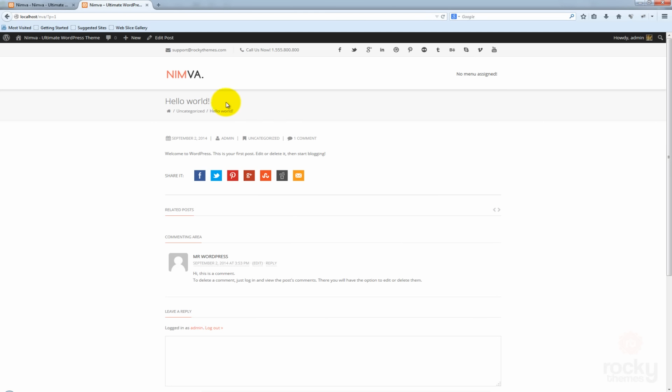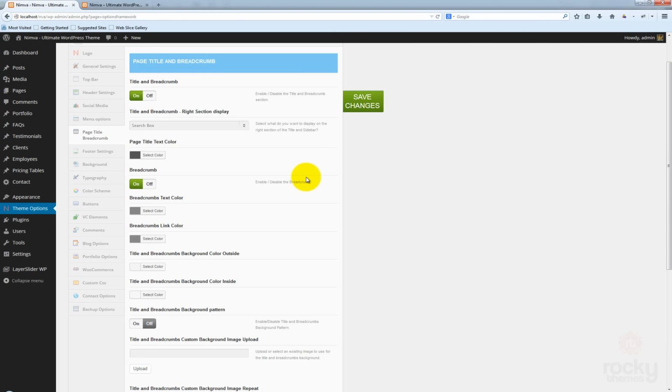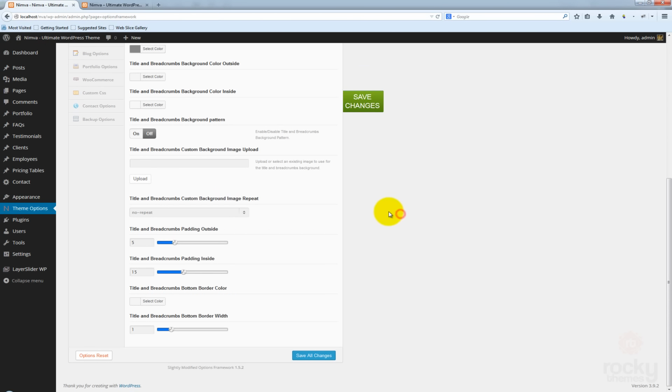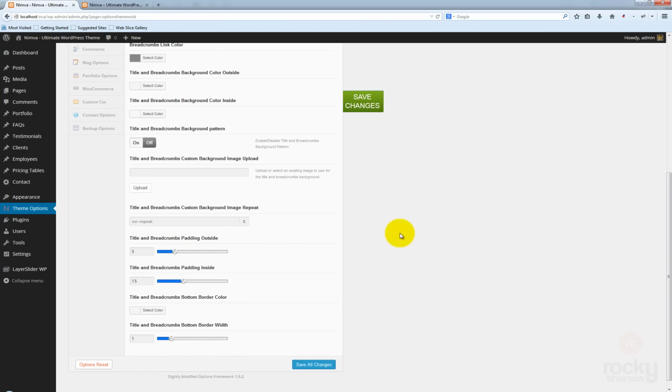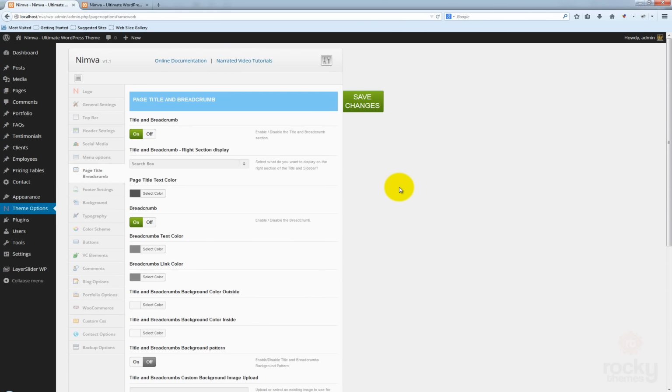You can use any color you want for this title, any color you want for your links. You can use actually a custom background color or a custom image, right? You can select, as you can see here, the padding outside and inside, any border, how thick the border of your page title and breadcrumb section is. Lots and lots of settings.